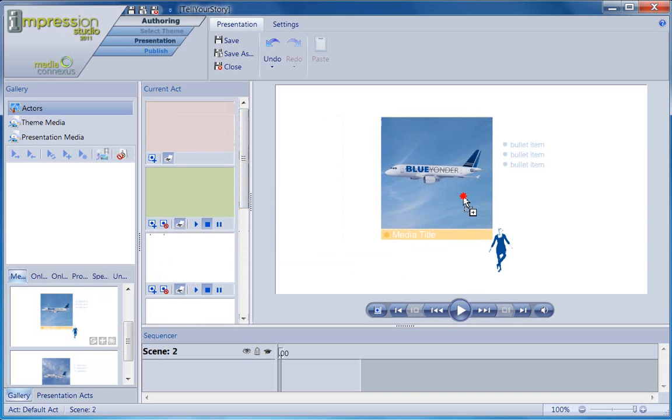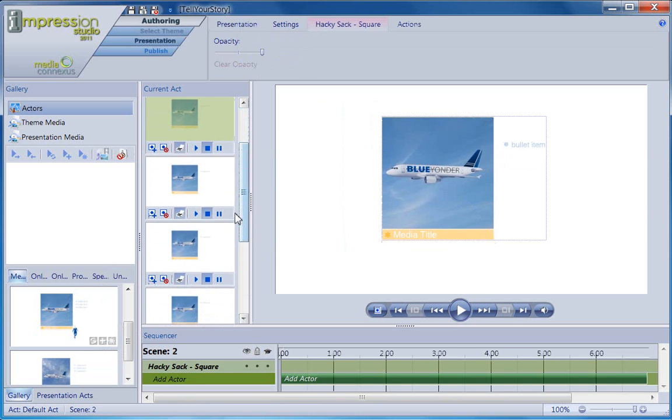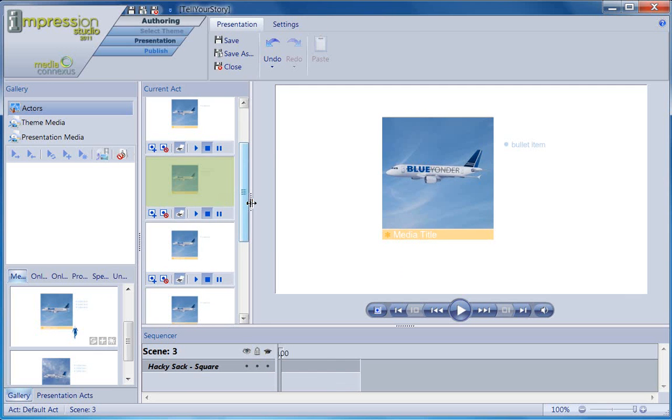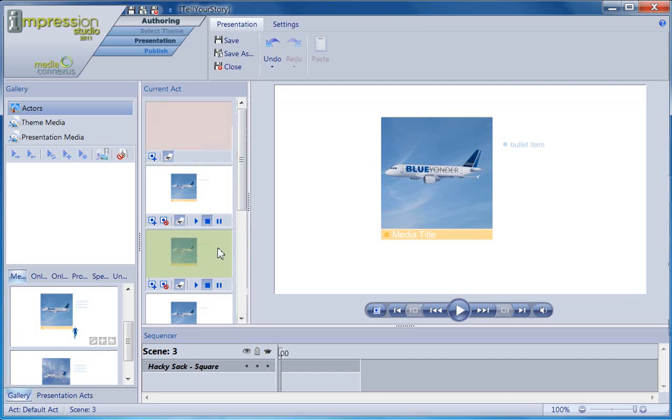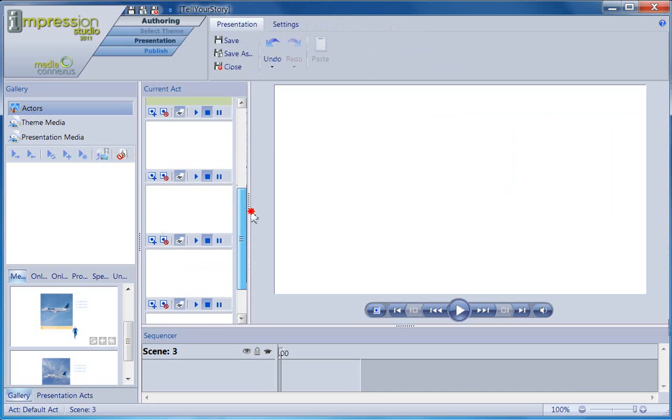I'll show you. I'll just add the actor back to the stage. Then I'll add a few more scenes. Now I'll select the third scene, kind of right in the middle, and I'll delete the actor. Look at all the scenes. The actor's gone.